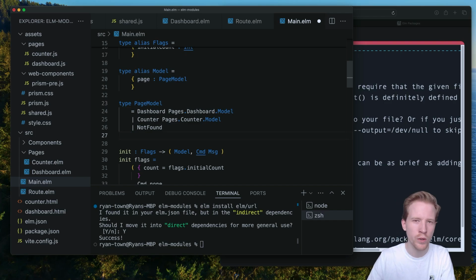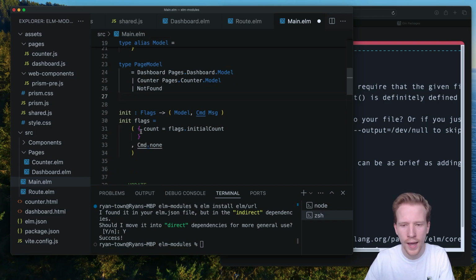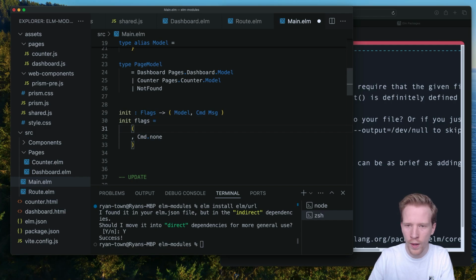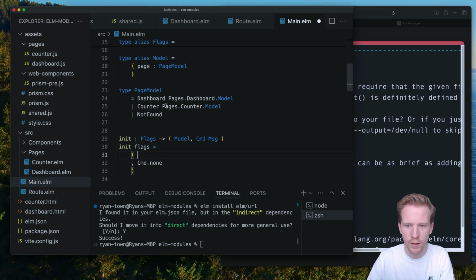For now, we'll just show a little message like 404. And then when we initialize, this isn't going to be specific to the counter page of the dashboard. What we're going to do is figure out what the route is, and based on that route, we are going to initialize a certain page model.